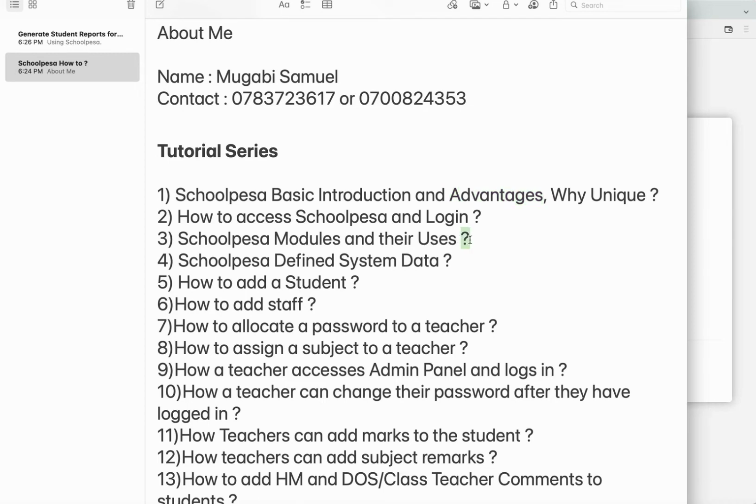Before I go further, Schoolpesa is our system that is used to print new curriculum reports. So the schools can acquire the system, and then they can use it to print new curriculum reports for all students in lower secondary for now. So let me go ahead.